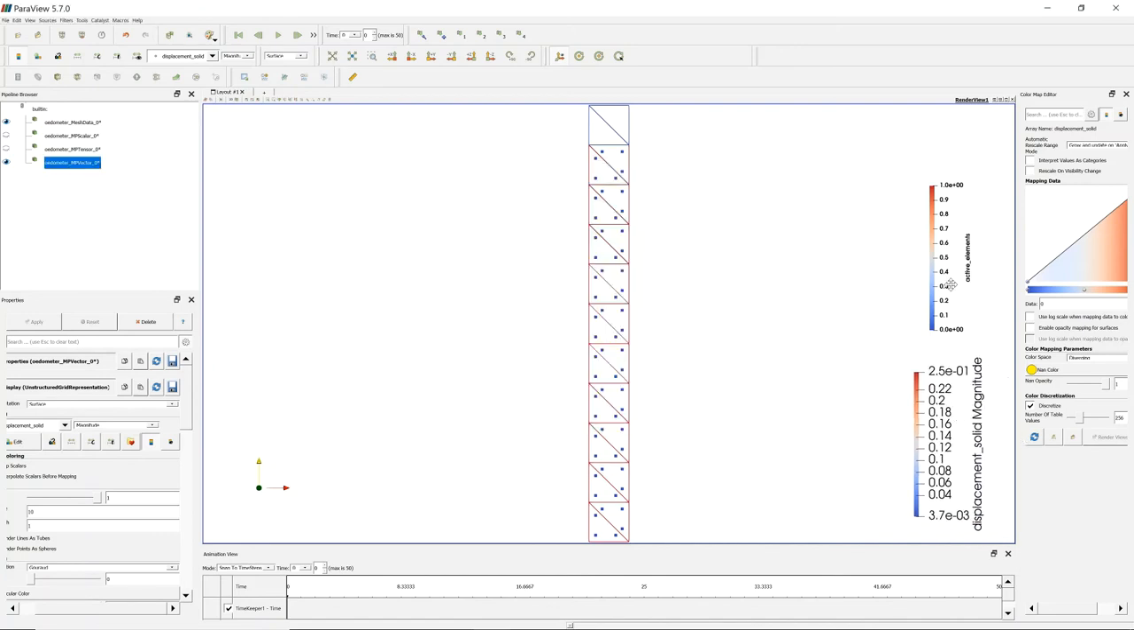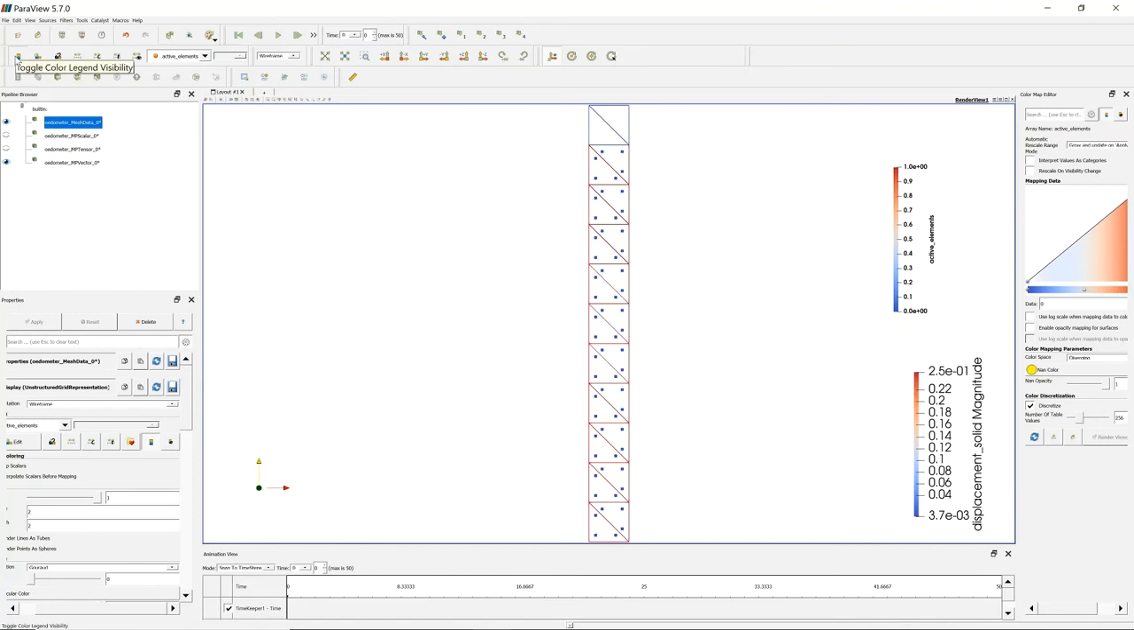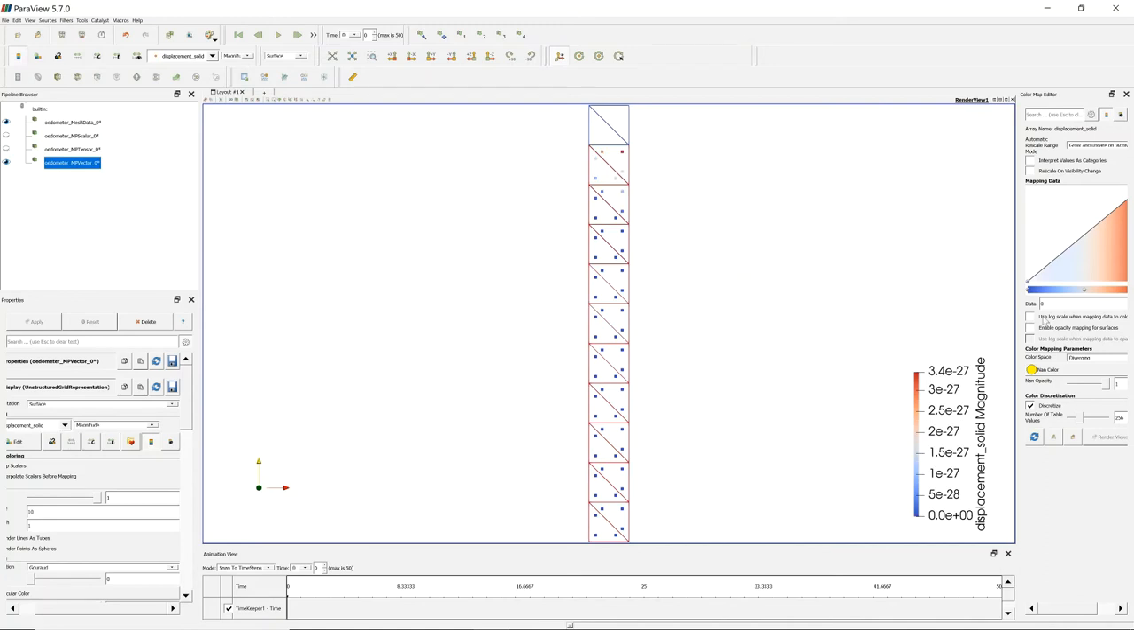As you can see, we don't need that active elements legend. So to remove it, just click on the mesh data and then turn off the legend with toggle color legend visibility. Now, if you select vector data again, you can adjust the legend as before to match the tutorial manual. Then click play again to watch the simulation progress.